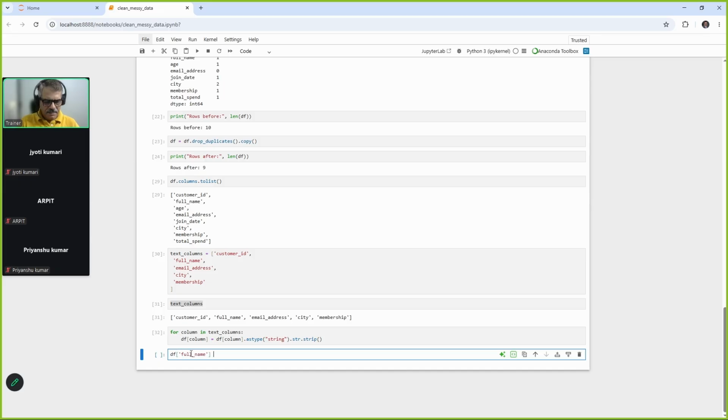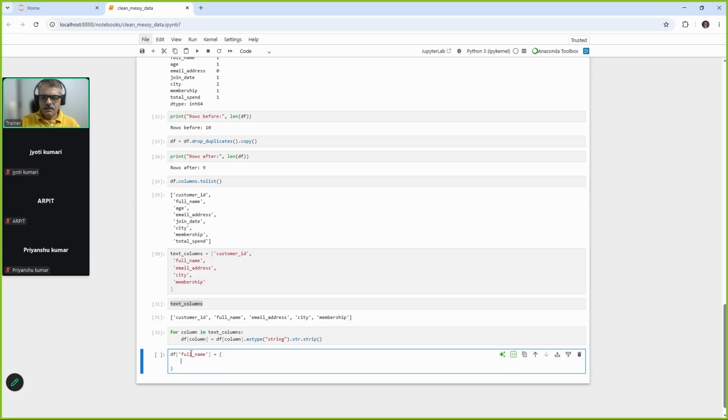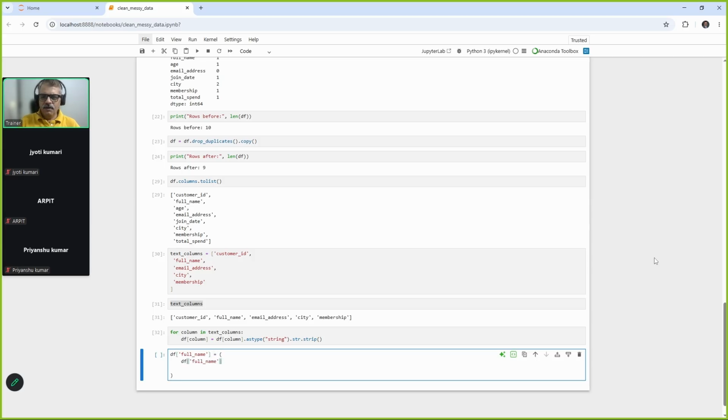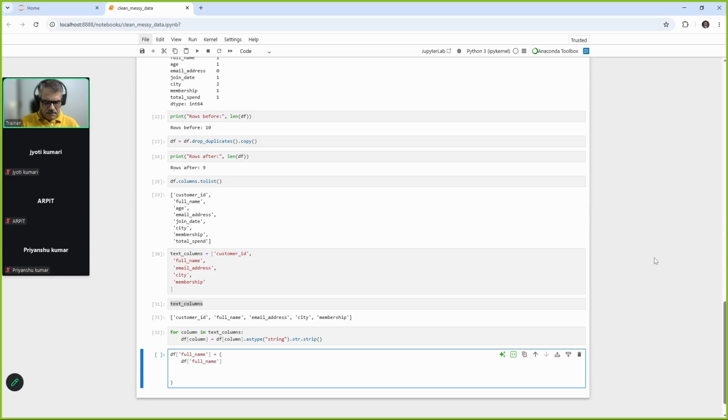Full name equal to, now in brackets we will perform the operation. Here let's use df full name because we will perform operation on the full name column. So copy full name and then dot str dot replace function. Okay, now write a regular expression to replace multiple spaces with single space.